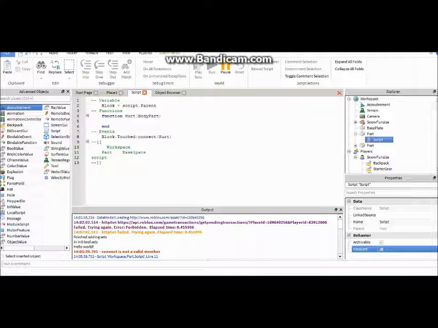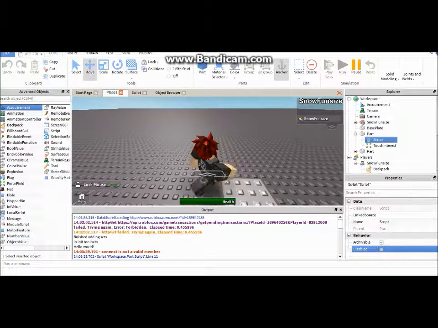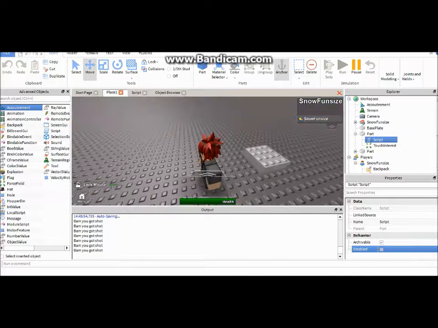So far, we have a script with one variable, a function, and an event. Block is the script's parent, which is the part we're going to be touching. So, whenever the block is touched, it fires this function. Let's try it out. Let's just make it print. No real reason I could say this, just for showing you. Whenever we touch it, it prints, bam, you got shot.